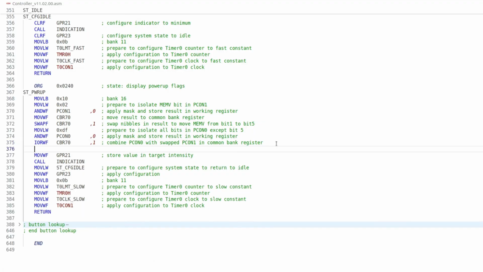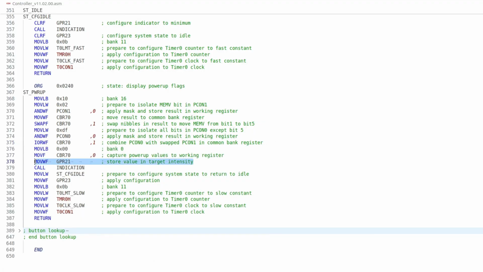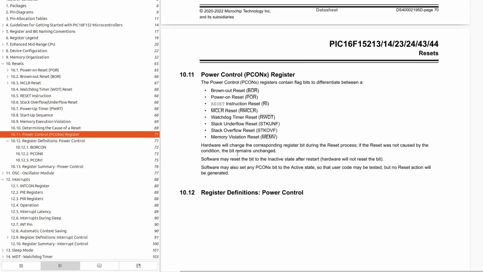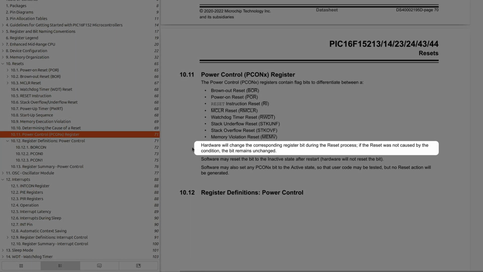Why they organized it like this? Regardless, it makes it easier for us to display all that information in a single 8-bit register. Okay, we're not quite done yet because there's something that really messed me up when I was going through testing. And that bit was right here, where it says that hardware will change the corresponding register bit during the reset process, which is exactly what we expect.